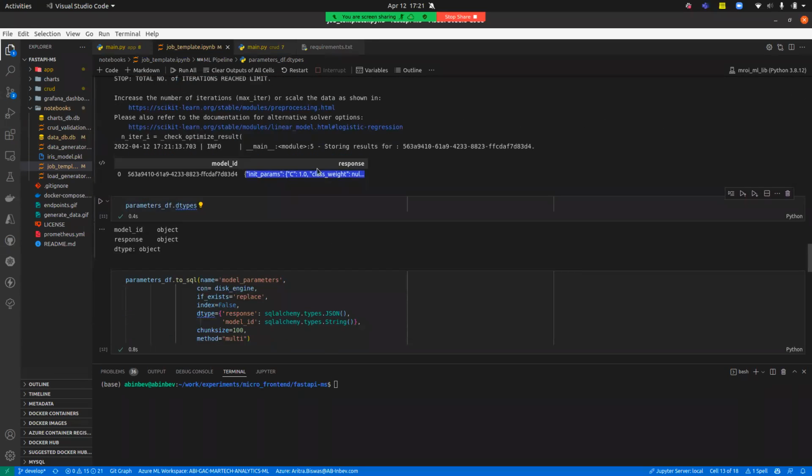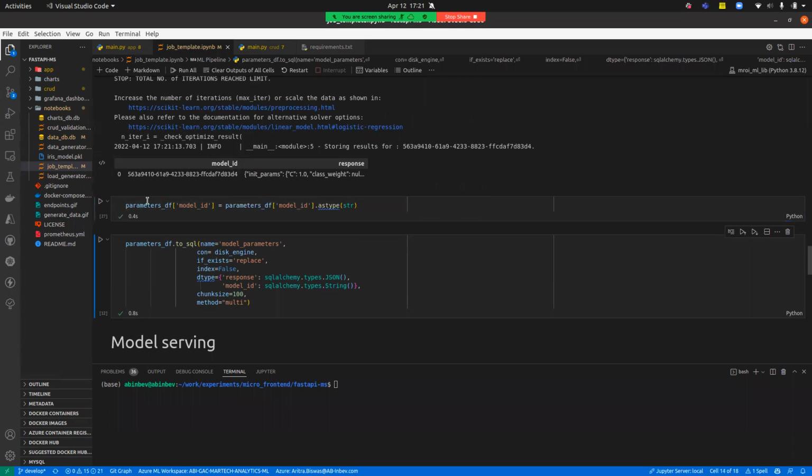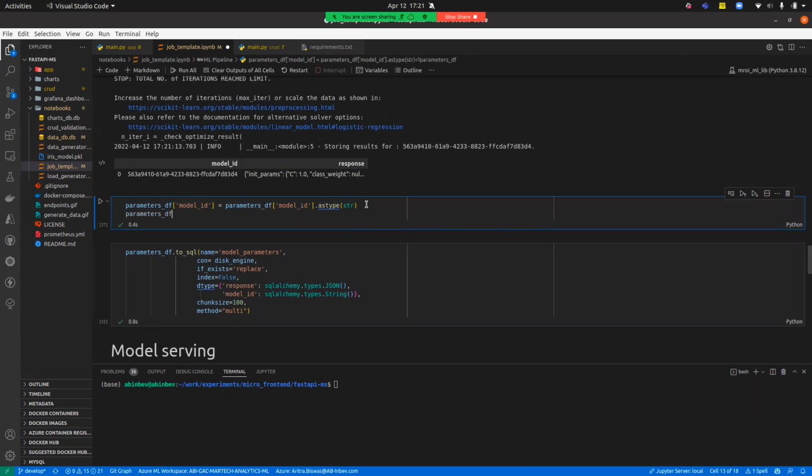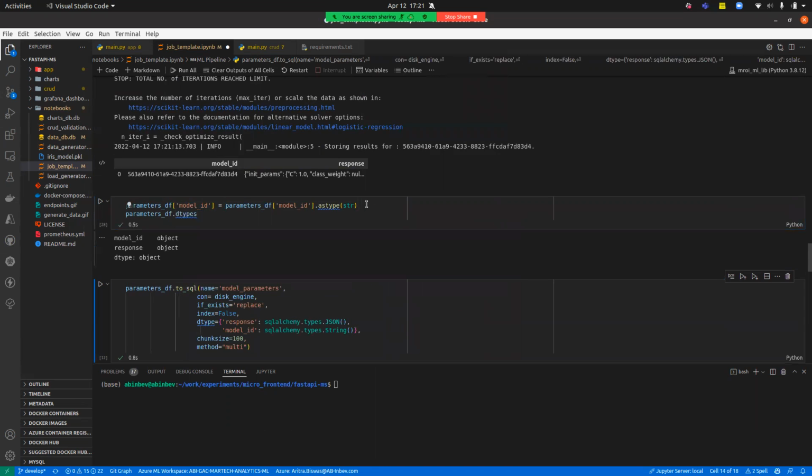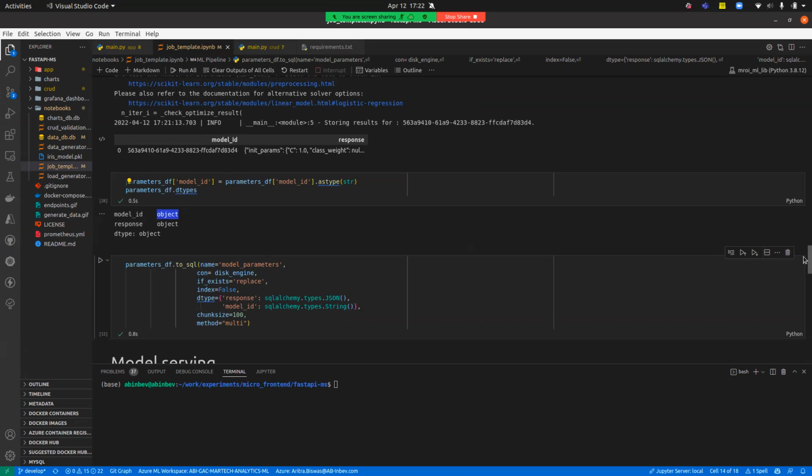Now I think we are good to save this in a DB. Before doing that, we'll just check the object type. So both of these are objects. So here, as one more step, we can pass it as string. Then we can save this. So here, although it is showing object, it is string. In the latest Pandas version, the data type has changed from object to string. So in the latest Pandas version, it should come as string.